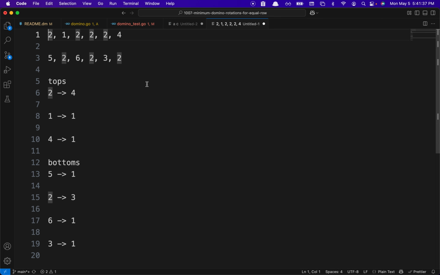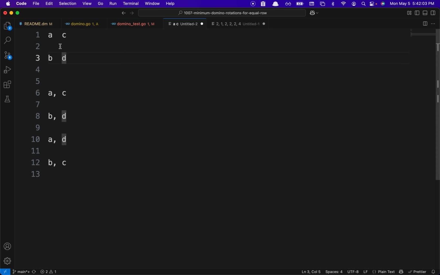So we say tops and bottoms, right? We basically go through this and we say, okay, this value, is it there in bottoms? Is it there in tops and bottoms? Add up all the values and you get the thing, right? And we look at this, right?